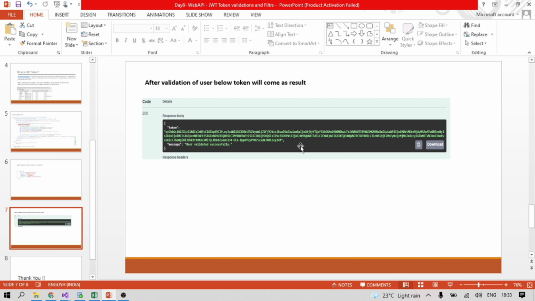After this successful implementation, the token will be created in this way. You can see this is a long string. It is in an encoding format, so no one can introspect it and get the exact value coming inside. This is the secured format of the token, which we are going to create next.